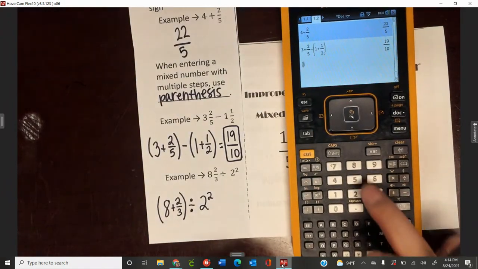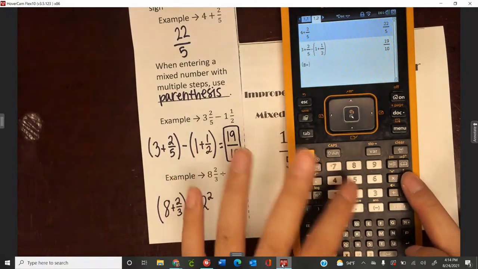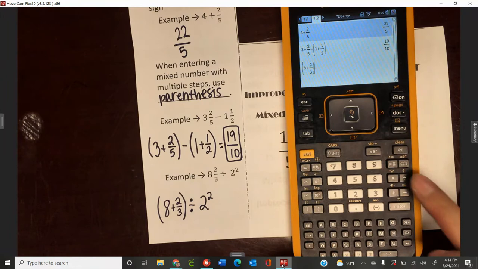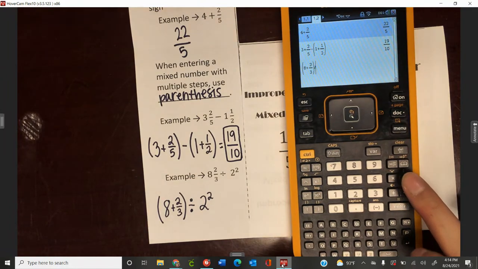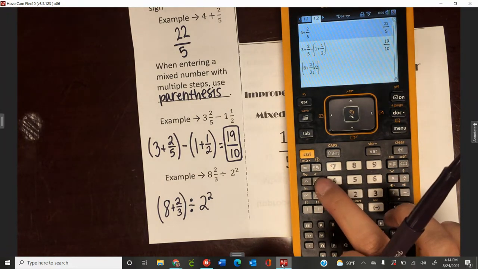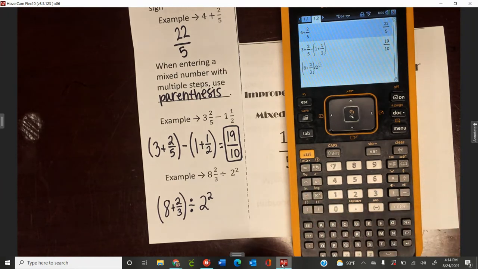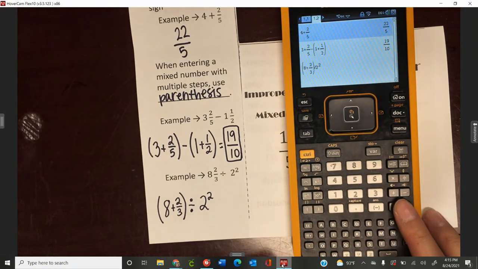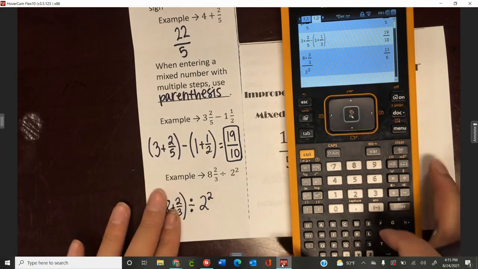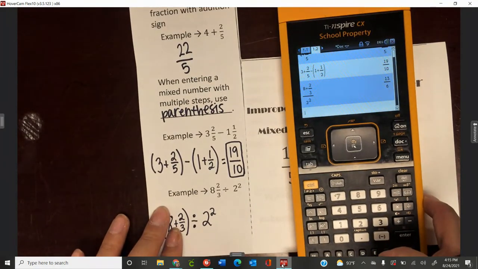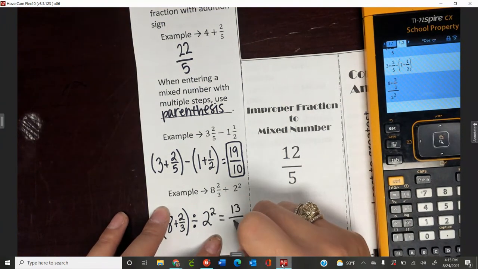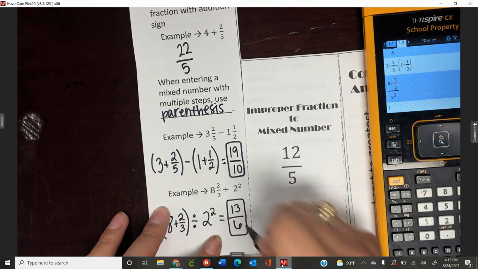I'm going to open up a parentheses, 8 plus, control divide, 2 on top, 3 on the bottom. I'm going to step out of my parentheses, and I want to divide by 2 squared. I can either press squared, or I can use the caret top and type in the number 2. Pressing enter, it gives us the improper fraction of 13 over 6. So here, this equals 13 over 6. Go ahead and box in your answer.